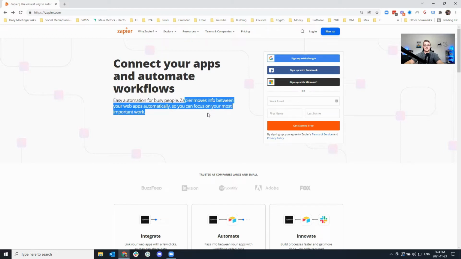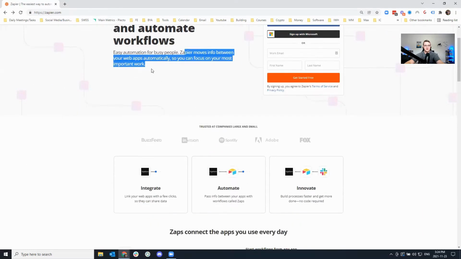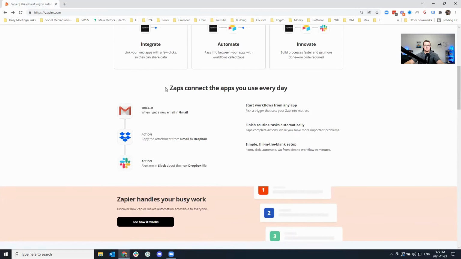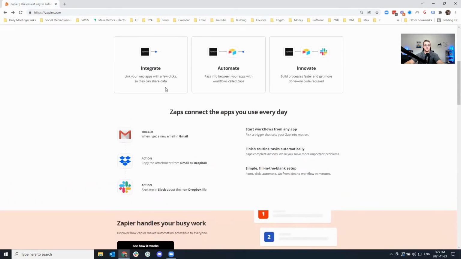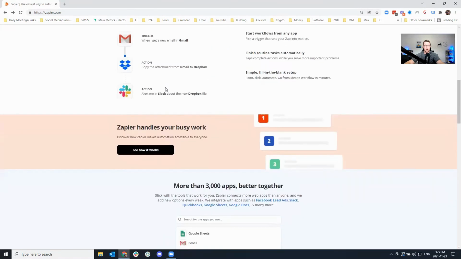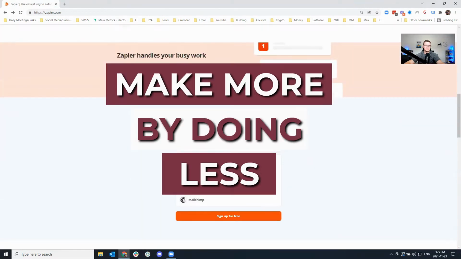So basically, in a nutshell, what I like to tell people is I save people time. And it's the one commodity that people need more of, right? If you are focusing on more of the things that make you money and less on the things that just take up your time, then you will be more profitable, right? Make more by doing less is my motto.